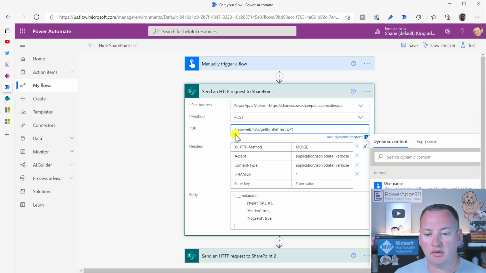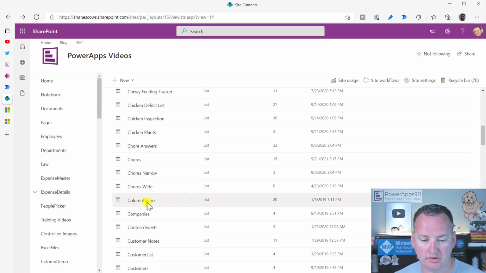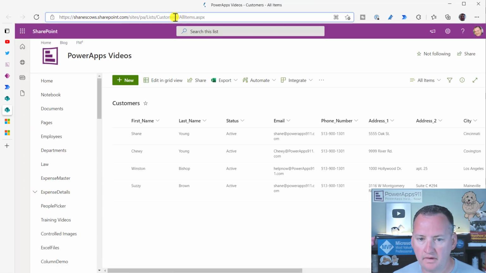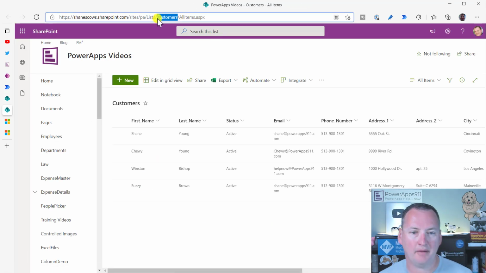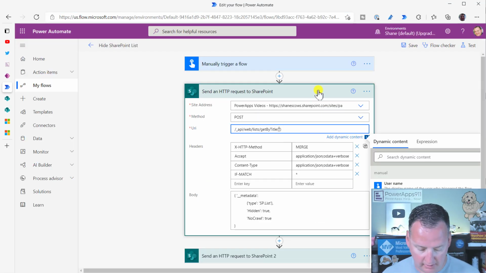Now I need you to put in the URL. So it's going to be /_api/web/lists/getbytitle. The first time I did this, I did it for a list called test UF. You do not want that. What do we want to hide? We want to hide Customers, with an S. We can just go to the list and copy Customers so we can't mess it up. The reason I used test UF the first time, if you're wondering, was to see how it would react if there were spaces, and it doesn't need any of the spaces. Because you're putting it in single quotes, it protects you if your name has spaces and other types of characters in it.